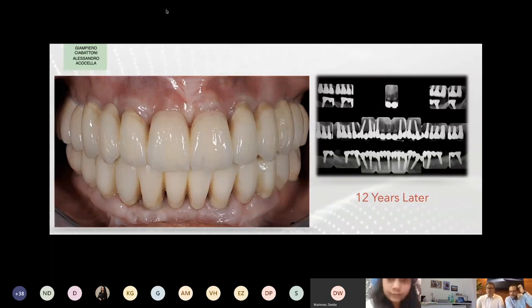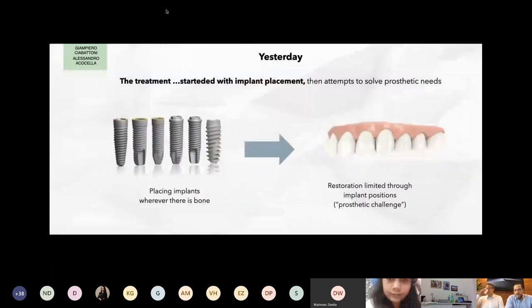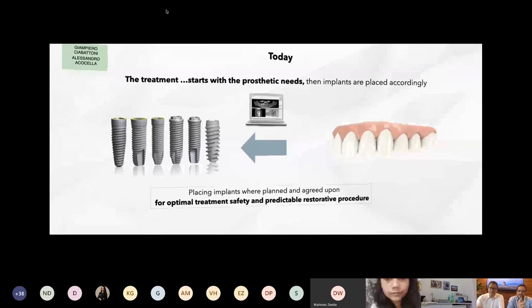So anyway, as stressed by Gian Piero yesterday, the situation was inverted, because the treatment started with the implant placement. The surgeon decided wherever we had the bone available for the implants, regardless of the positioning of the implant. And then the prosthetic restoration was a prosthetic challenge for the technician and the prosthodontist also, because we had to recover all the misalignment of the implants. But from the prosthetic point of view, today, thanks to technology, all the concepts are inverted.